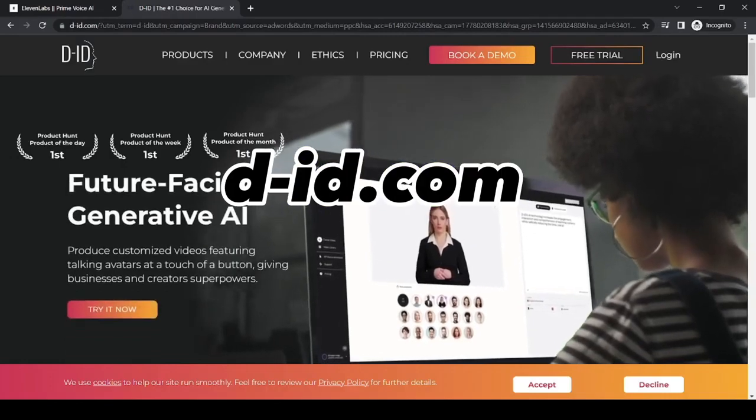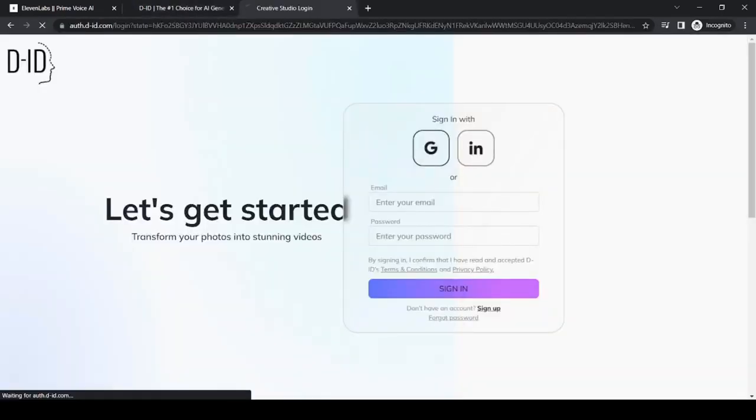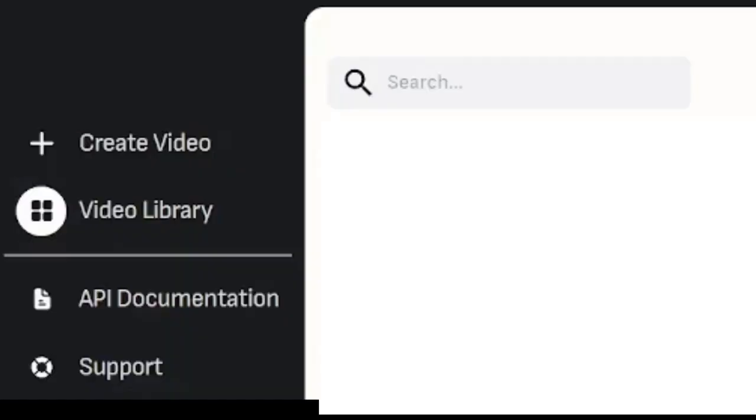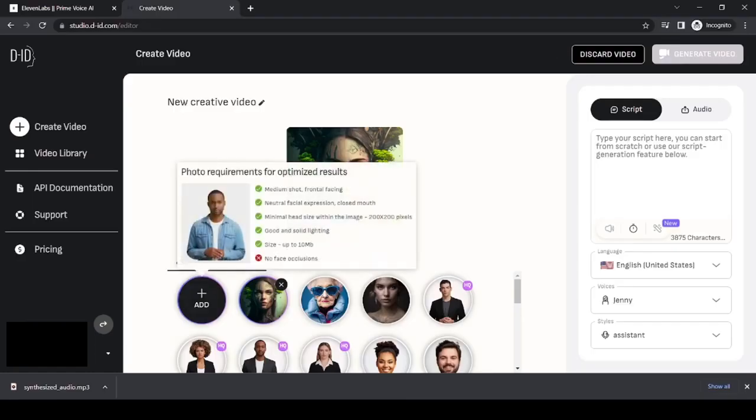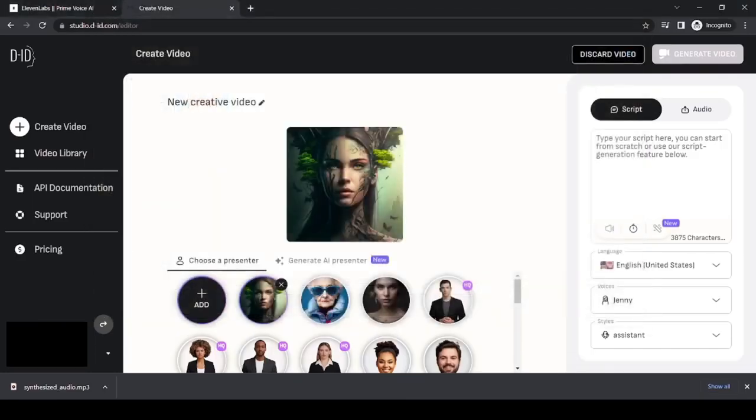Step 2. Create the video with an avatar. We'll go to d-id.com, log in with your Google account, and choose the free trial. Create a video, and choose a preset avatar, or upload your own photo.